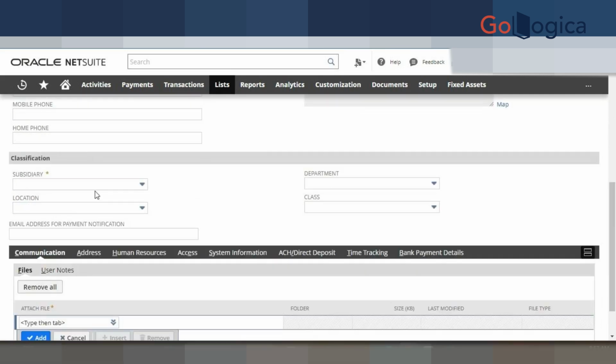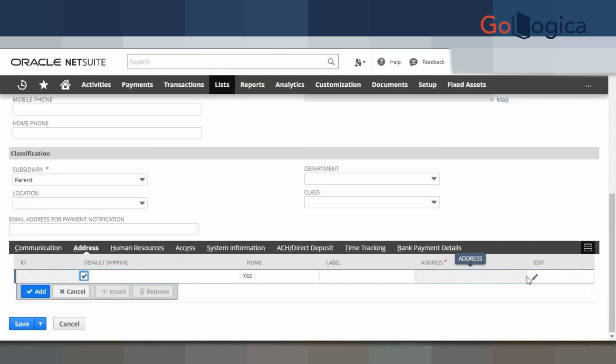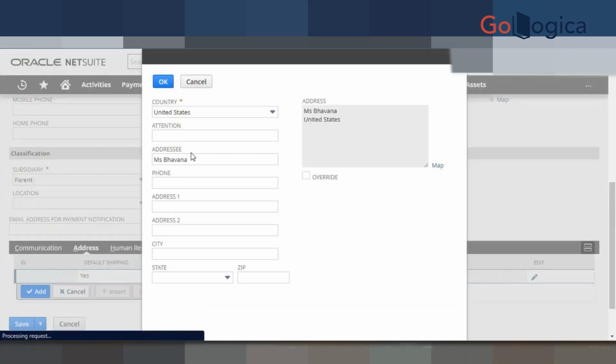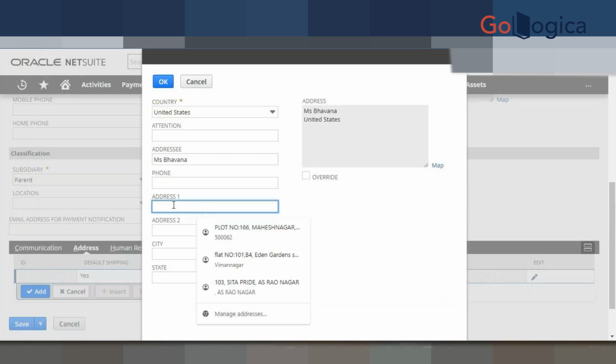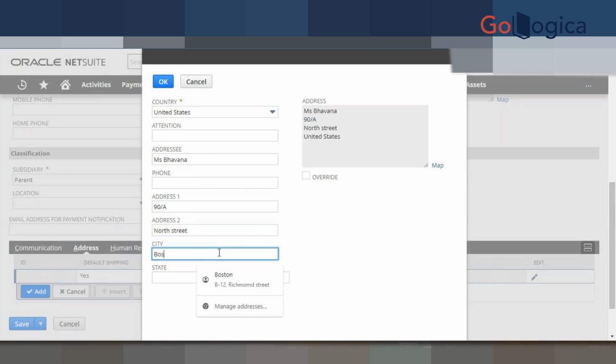Then classic. I'm assigning it to the parent subsidiary. I can assign a location, department, and class as well if I want. Any files related to you, I can attach them over here with the attach file option. Then address, over here I can give the address. Say something as 90/A North Street, City, Boston.